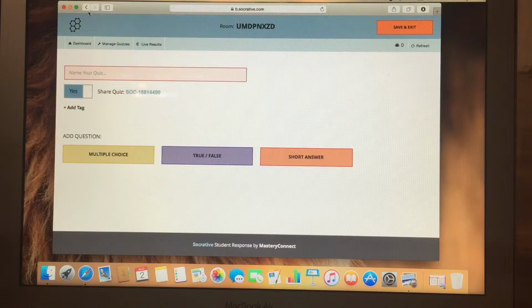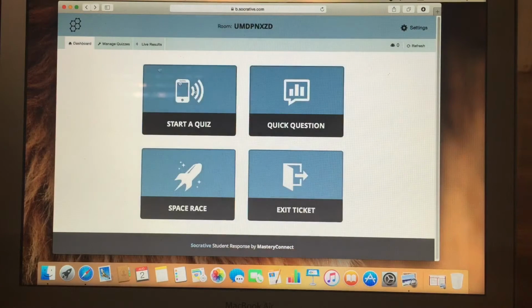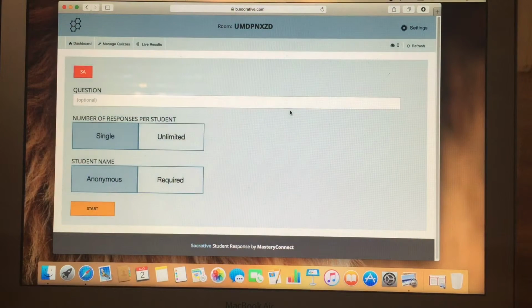So I'm going to go back to this page now, back 2 pages, and we're going to look at quick question. So now we're looking at the quick question option. As you can see on this screen, with the quick question you can choose multiple choice, true or false, and short answer. If you click on short answer, you'll be taken to this screen and you'll see that you can type in a question.